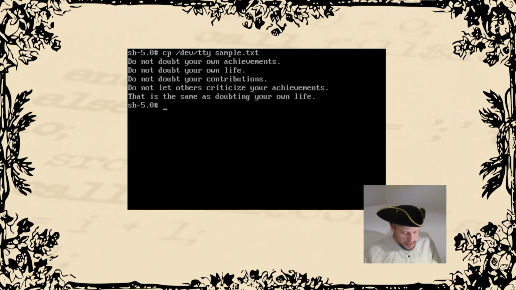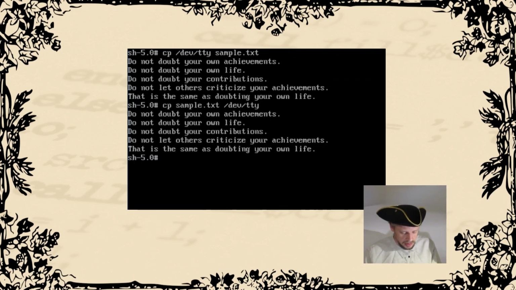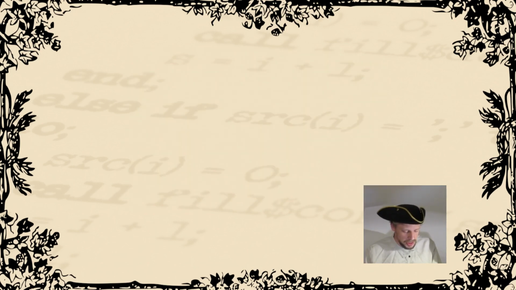The command cp, if combined with the console, can also show the file on the console. So we type cp, space, the name of the file, and /dev/tty. So now we know how to use a command line to create a file in several operating systems without using a text editor.